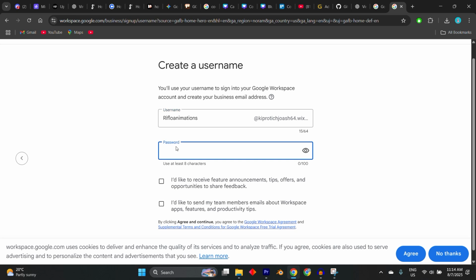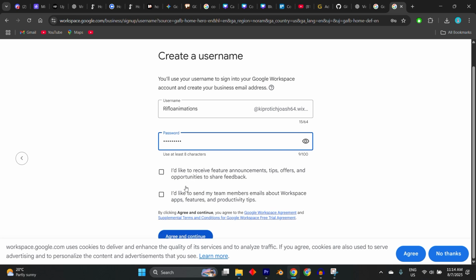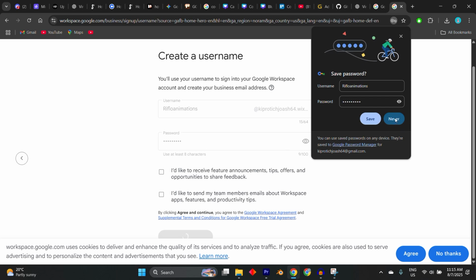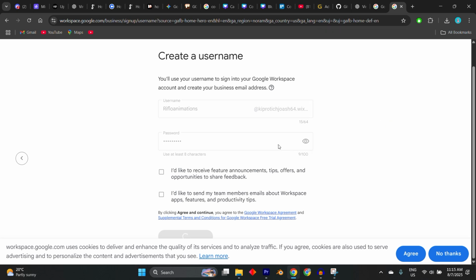Enter it carefully. If your organization uses two-step verification, 2SV, or multi-factor authentication, MFA, you'll be guided through that step next. This might include typing in a verification code sent to your phone, using an authenticator app, or approving a prompt from your mobile device. Make sure you complete this step if it's required.